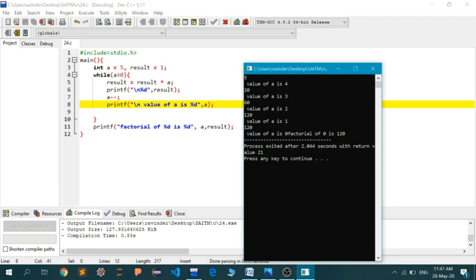Now the value of result at this moment is actually 20, so 20 multiplied by 3 will become 60, and this is what I have printed here, 60. Again the value of a will be decremented by 1. From 3 it will now become 2, and this is what I have printed here. The value of a is now 2.